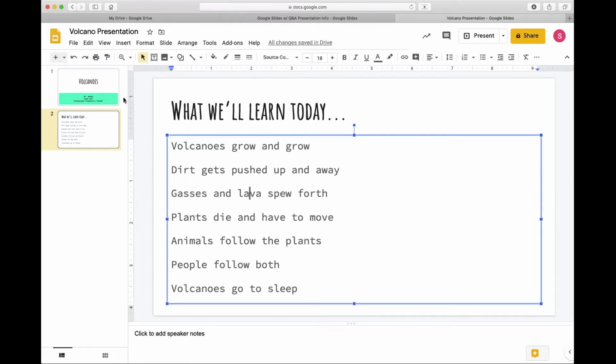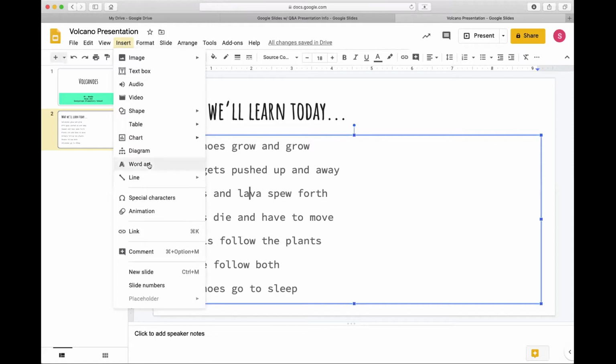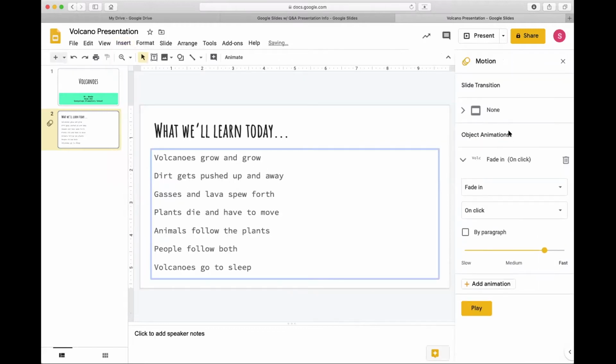When I do that, I can go up here to Insert. And about 2/3 of the way down, you're going to see Animation. And when I click that, the right-hand column will appear again, but this time instead of for themes, it's going to be for animation. Now right here it says Object Animations, and you'll notice that in little tiny letters it says VOLC. Well, those are the first 4 letters. If this were an image, it would show me a tiny representation of the image. This is letting me know that this right here pertains to this.